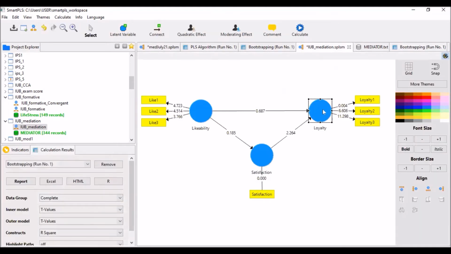Full mediation would be, imagine full mediation if the direct relation is not significant, but your mediation becomes significant. It is called full mediation. And partial, your direct is also significant and your indirect is also significant. It's called partial mediation.